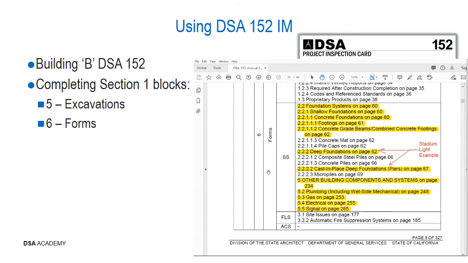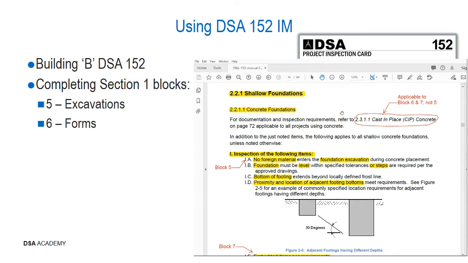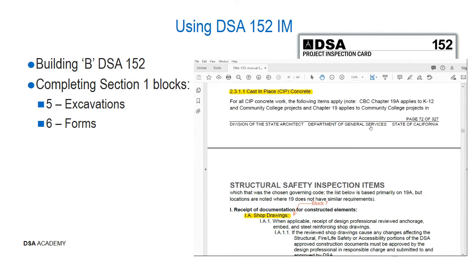Going back to the inspection manual now, we're going to be looking at forms. So again, for the shallow foundations that we're looking at, for the concrete foundations, as you can see here, this cast in place concrete is applicable to blocks 6 and 7. We'll do that next. So if I click on this, notice the italics, then this will take me to that.